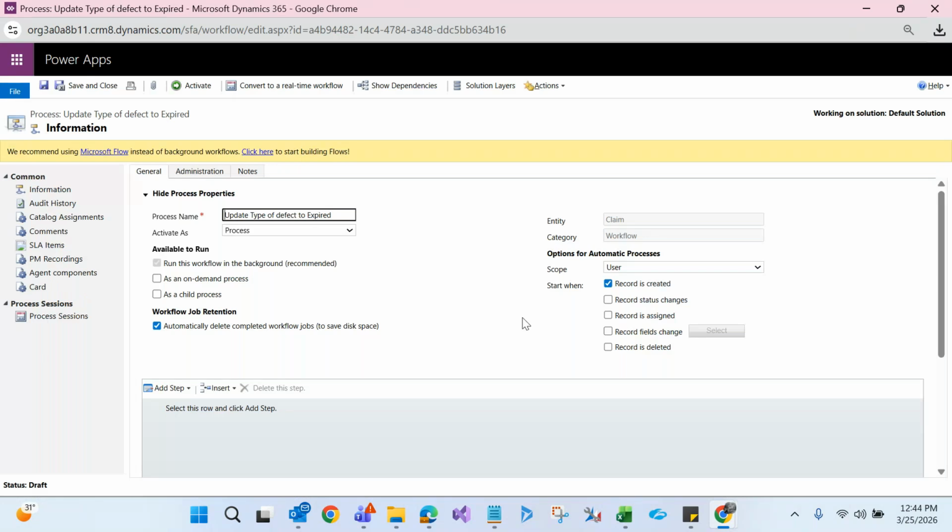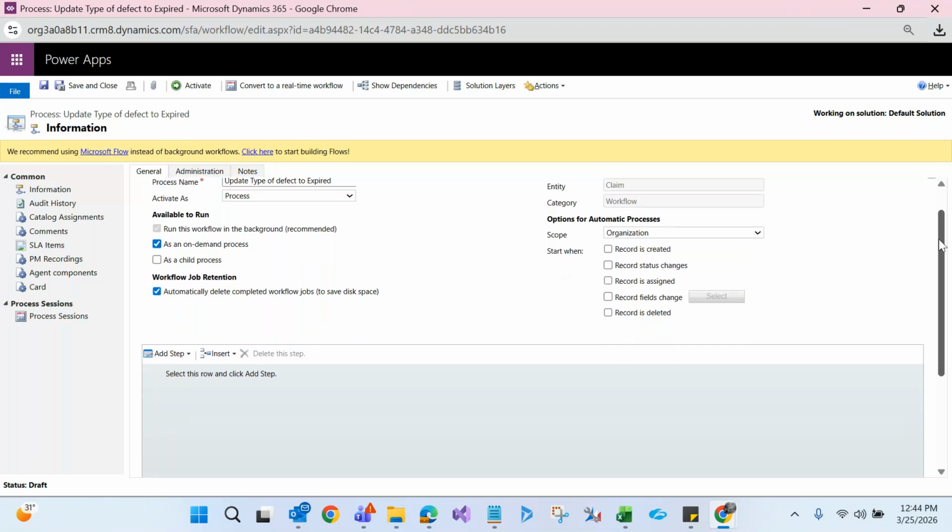Okay, this is my system workflow. I am not using any triggers here. For scope, I wanted to set it as organization. See here, I am enabling this option as an on-demand process. So let's select this on-demand process. Now in this workflow, what I want to do is set the type of defect to expired.